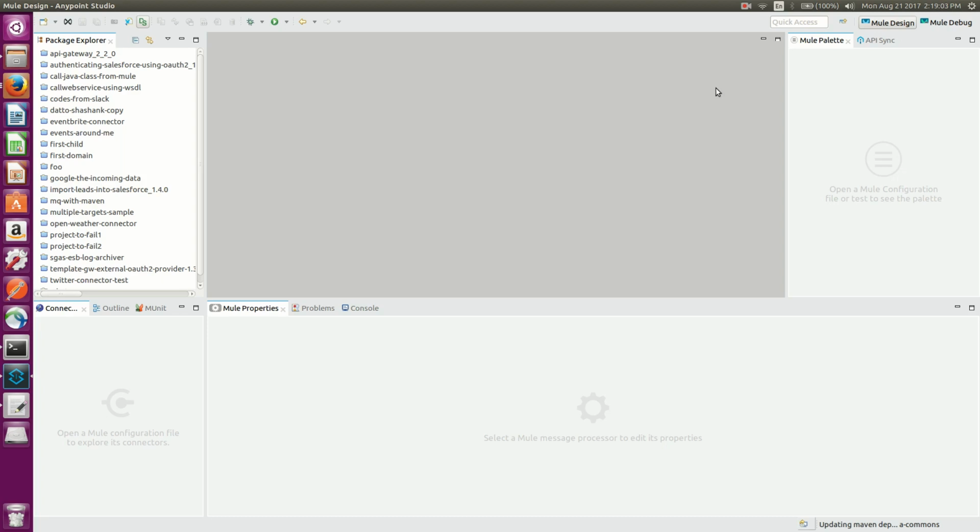A Mule Commons application is a regular Mule app which you can use to share configurations as well as flows or subflows and everything else, which is superior to the approach by a Mule domain project.